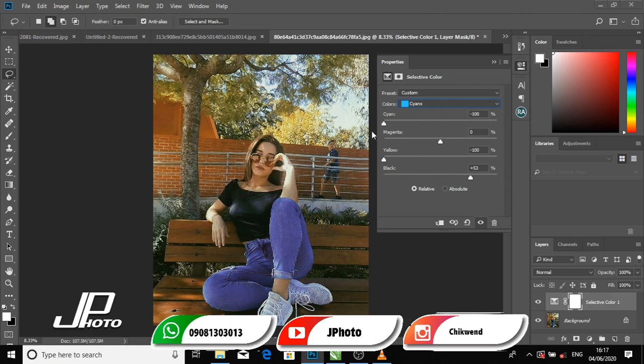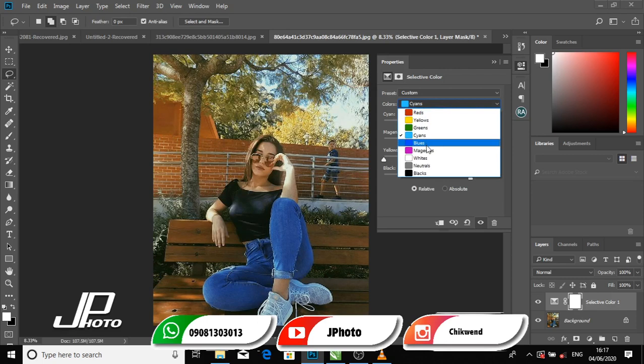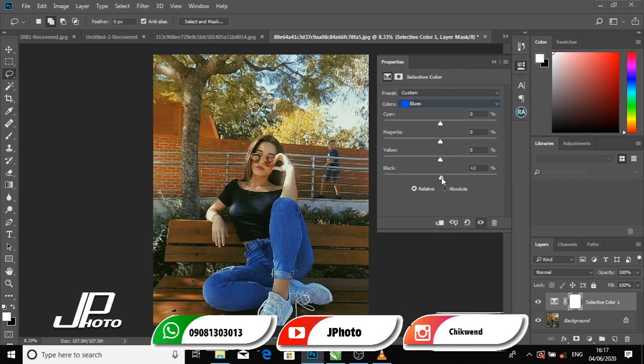Then we increase the cyan. You can change the hue to another color, but I'm not changing it. I only want to enhance the color. So I'll increase the cyan. Then we'll go to the blue. Do the same to the blue. Increase the black. Reduce the yellow. Increase the cyan.